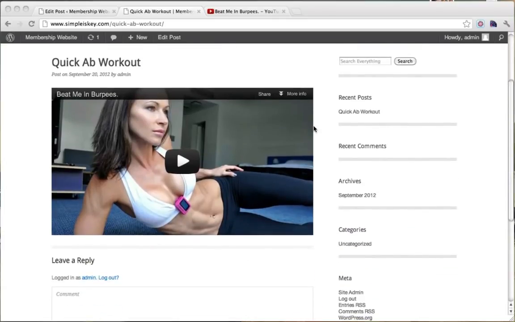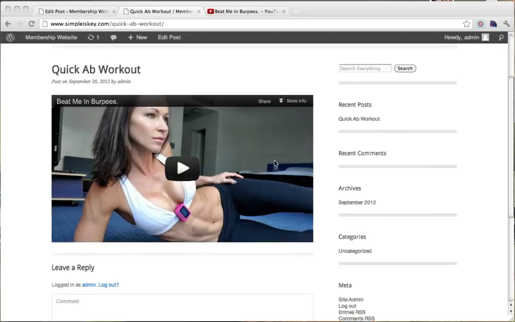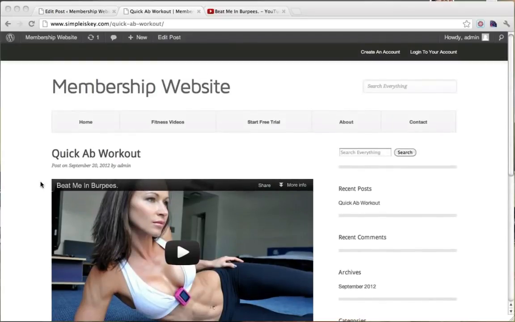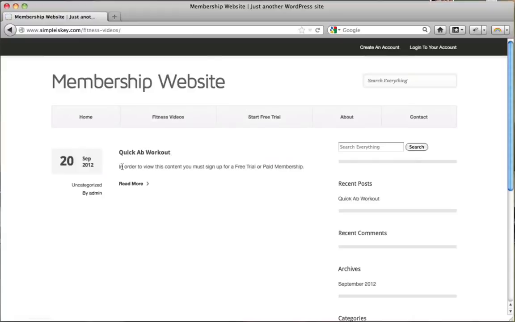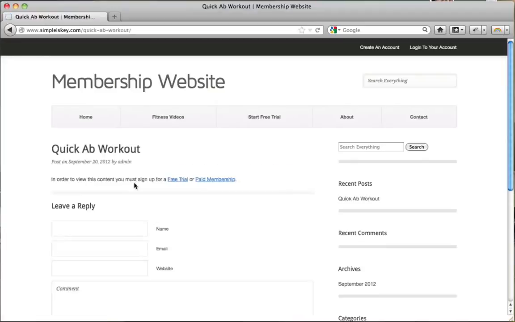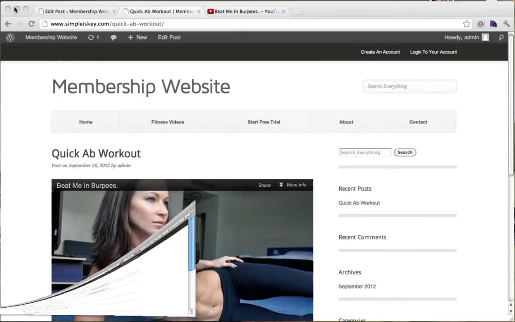In order to add different text here, because we don't want it to say, in order to view this content, you must sign up for a free trial or paid membership here. We just wanted to say it here. And maybe we want to give a little more information up here. So the way you do that is with an excerpt.